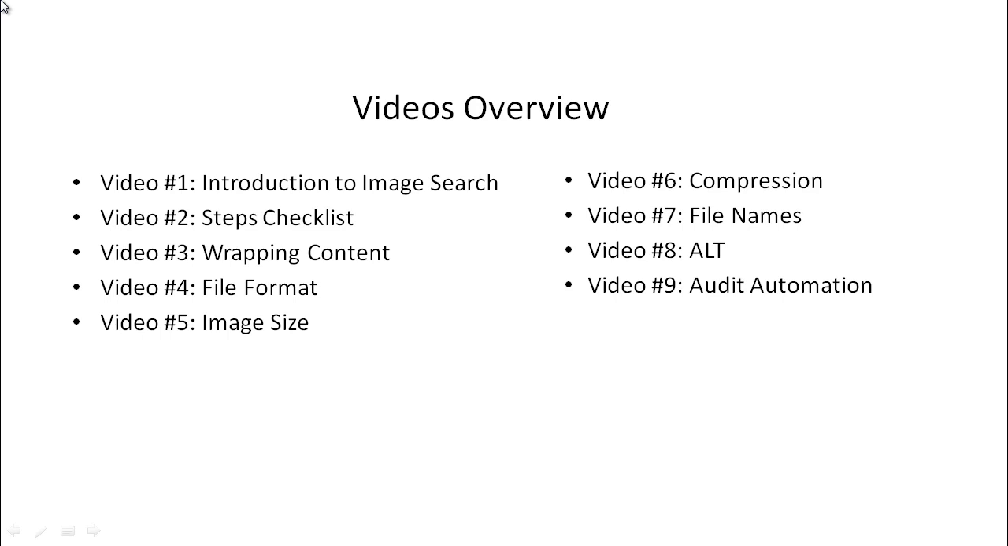And video number 7, we'll talk about file names, why that is important. And a lot of these elements are actually very commonly overlooked elements. Video number 8, we're going to talk about alt tags. And this is the one that most people focus on. Video number 9, after you've learned how to really optimize your images, I'm going to show you how to automate the process in video number 9.